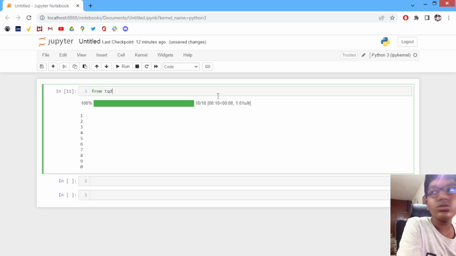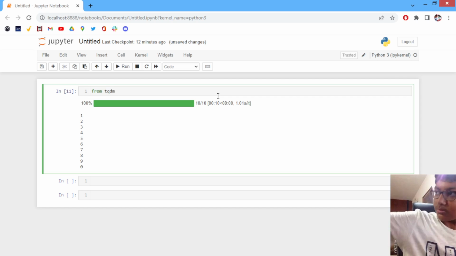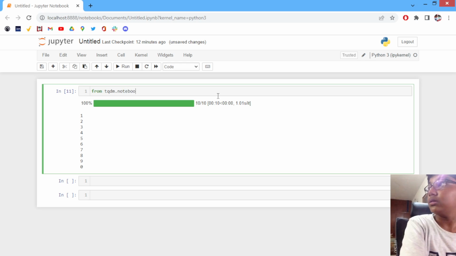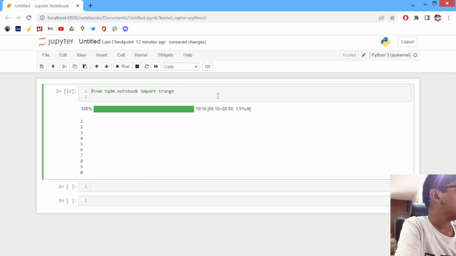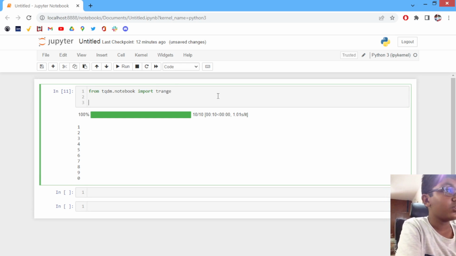So we are gonna use tqdm dot notebook. We are gonna use tqdm.notebook in this also, and we are not gonna import tqdm, but we are gonna import trange, right? Then we are gonna do for i in trange 10.